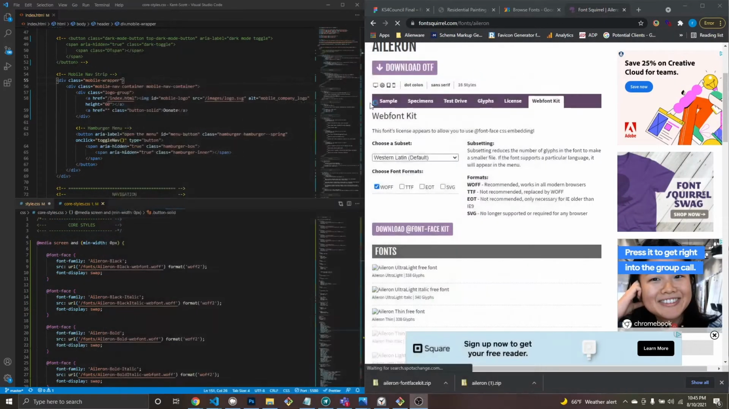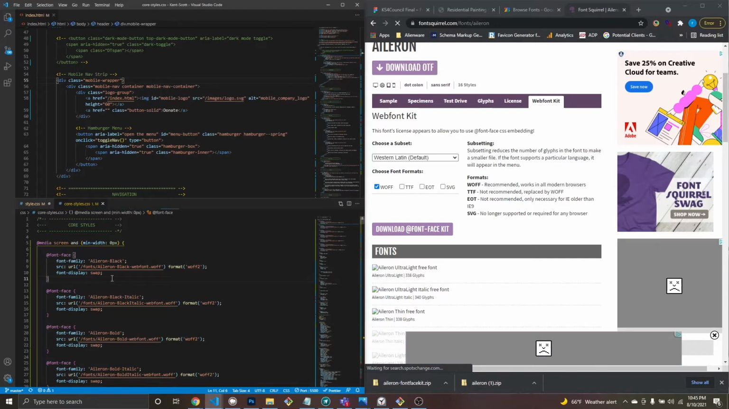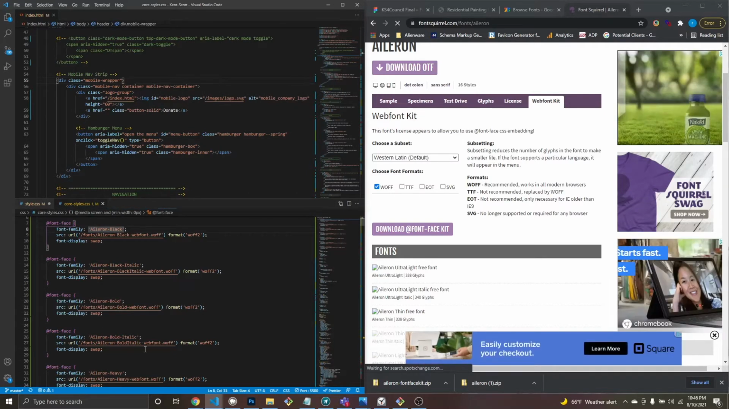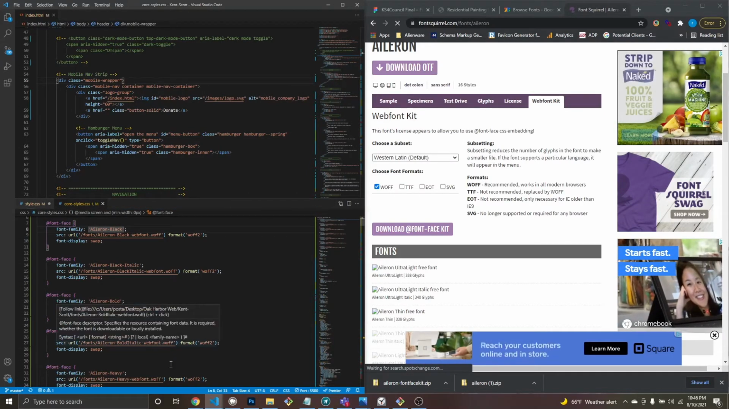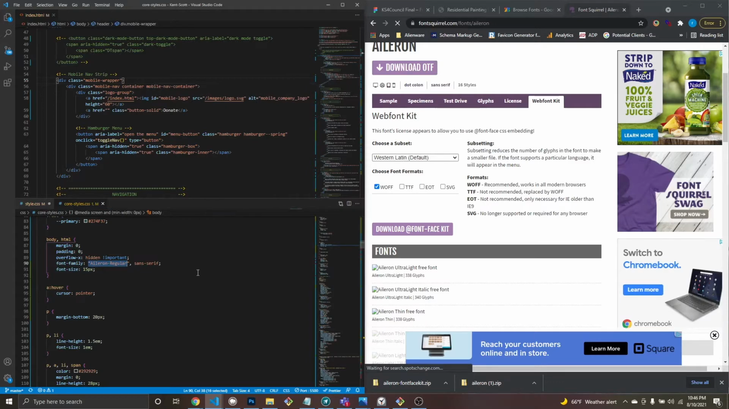So I can close this and just copy and paste this font face. This is how you import fonts that you have stored locally. For the font family, you just name it whatever you want. So I called it black italic, bold italic, so that when I do my font family down here for body, I just put in whatever it is that I named it. So that's pretty cool. You can name it yourself.